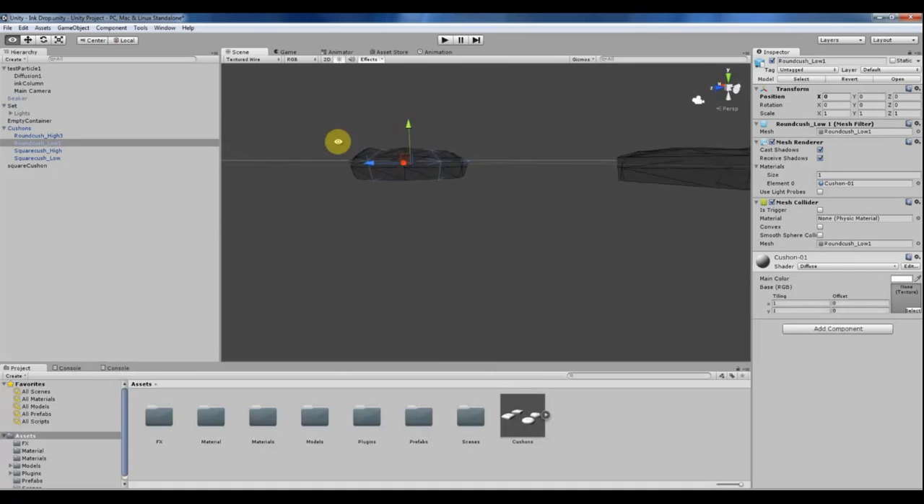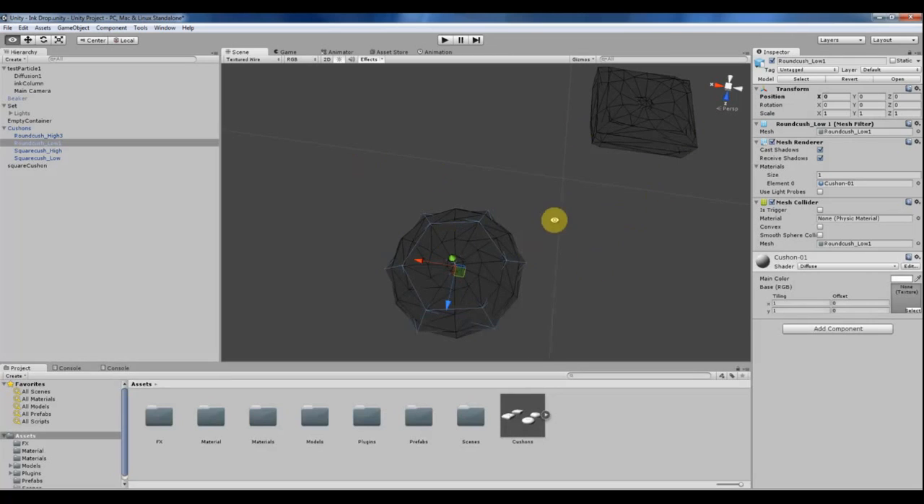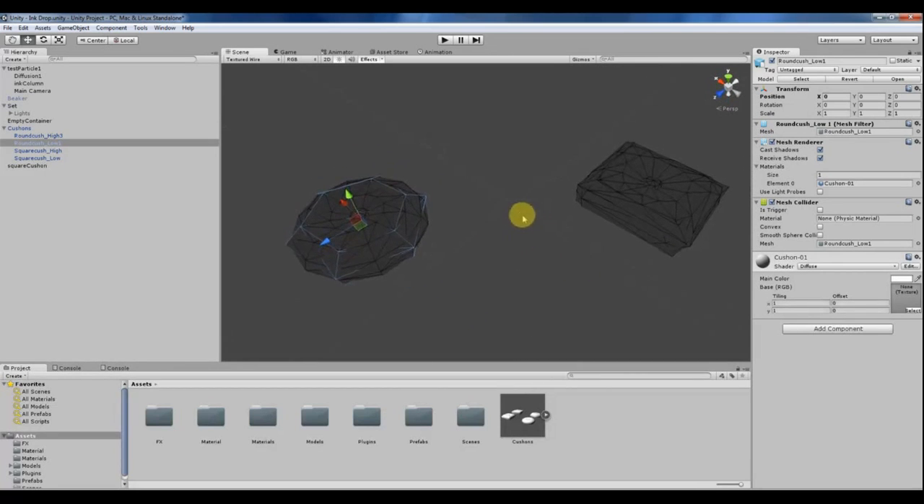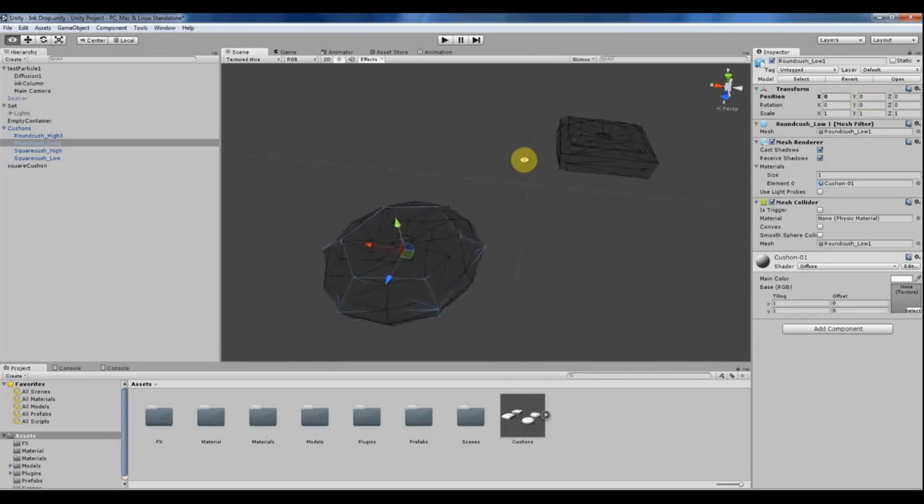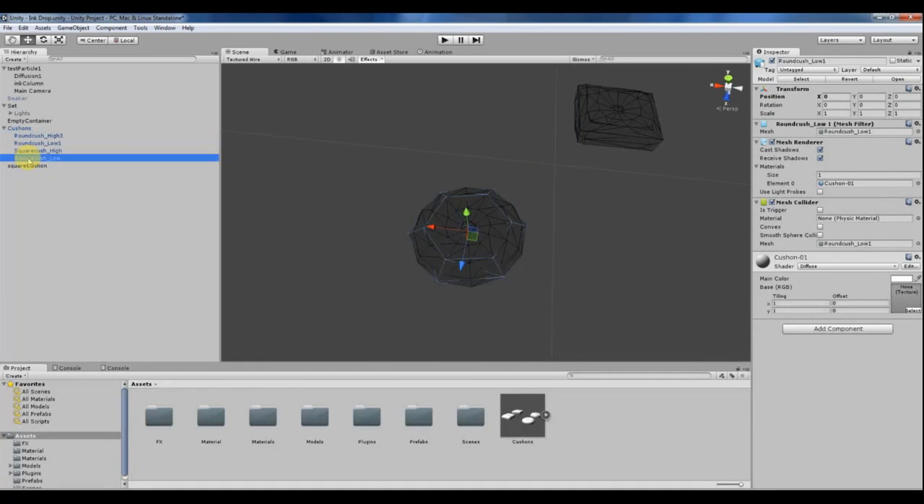Whenever you export models out from Maya or pretty much anything from any program to go into Unity or another game engine, you pretty much always want it to be zeroed out. So I didn't do that. It's all right though. It's not the end of the world.